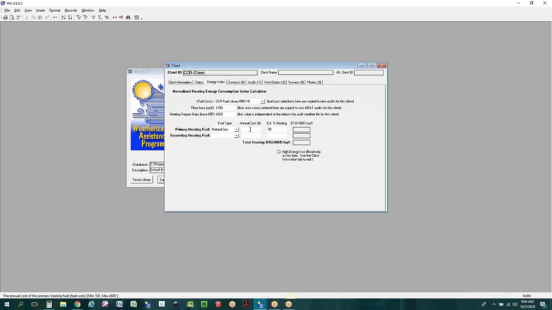Just once you figure it up, so say the total cost of $524 for the whole 12-month period, and then it's going to estimate that 70% of that went to the heating, and it calculates, again, the BTUs used over the heating degree days over the square feet gives us this ratio.